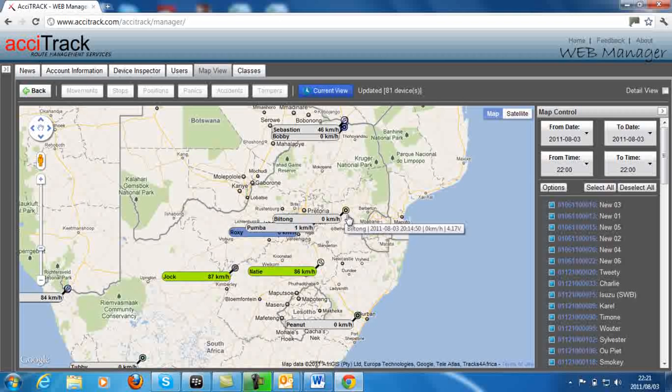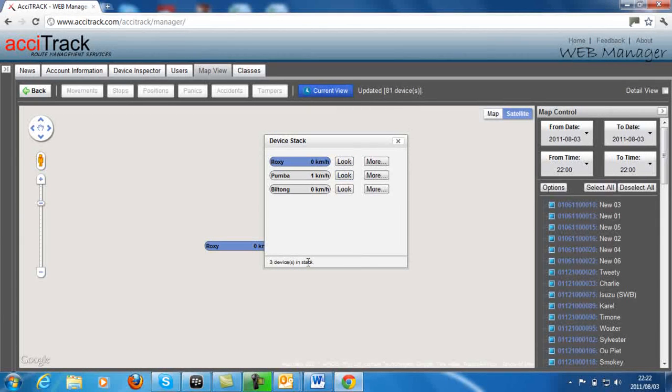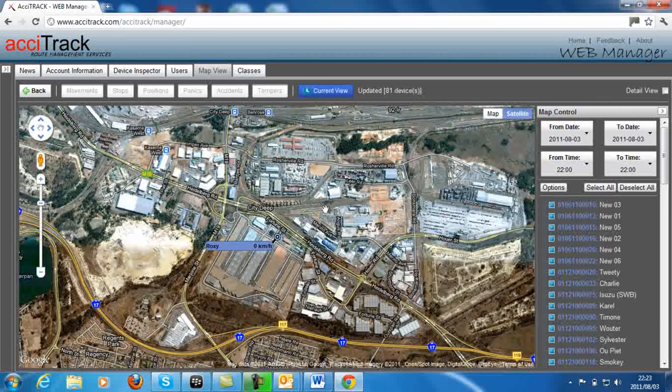I can have more than one vehicle in this vicinity here. If I say show stack, it shows me that there are 3 vehicles in that area. If I now want to see Roxy, which has stopped a little while ago because it is blue, and I want to see where it stopped, I can click on look. It will take you to a close-up look at where that vehicle is.